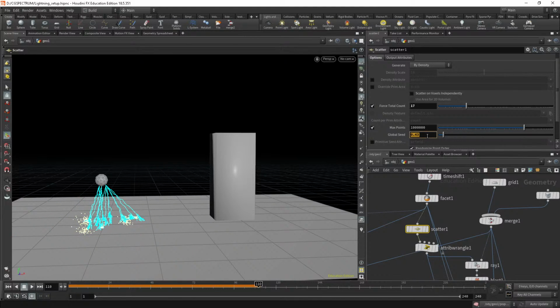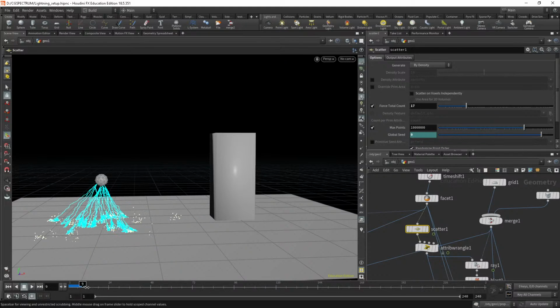But what we're going to do is create a modulus. So $F modulus 10. And what that does is it actually loops this value every 10 frames. So it runs from 0, there it is, 0 on frame 10. And when we get to frame 20, it loops back to 0. So you can see it go up 0 to 9, and so every 10 frames it resets and loops.